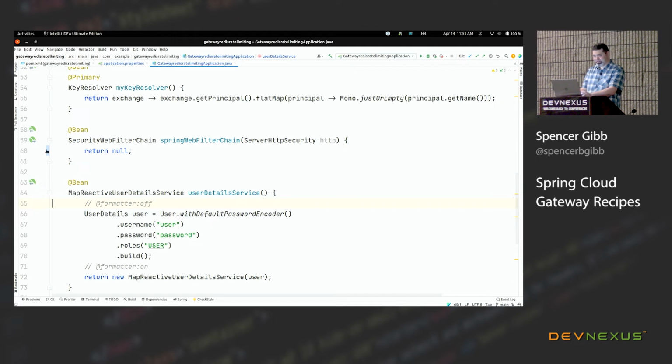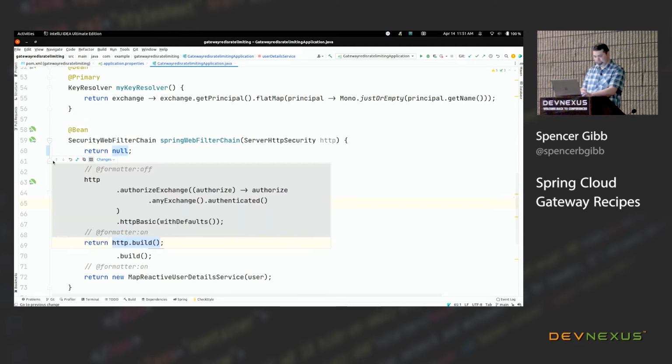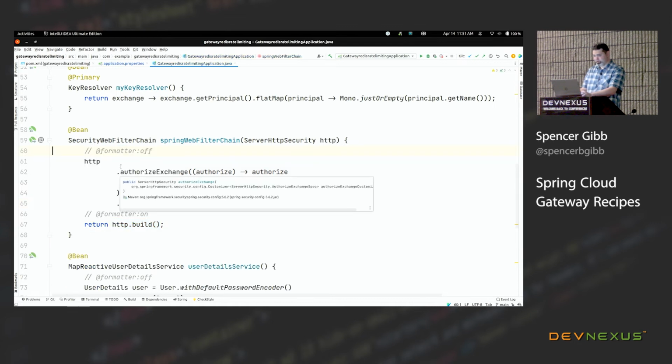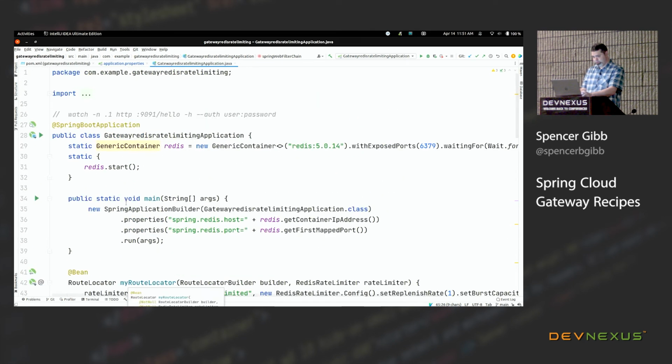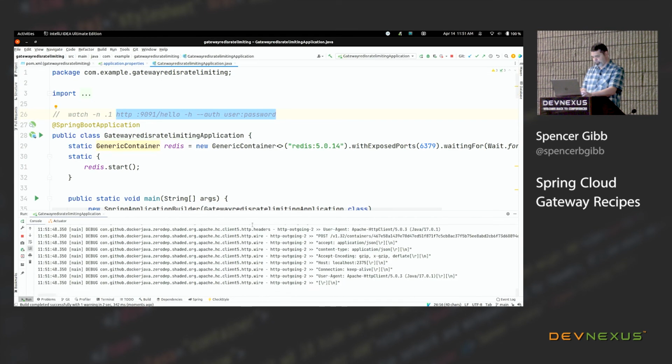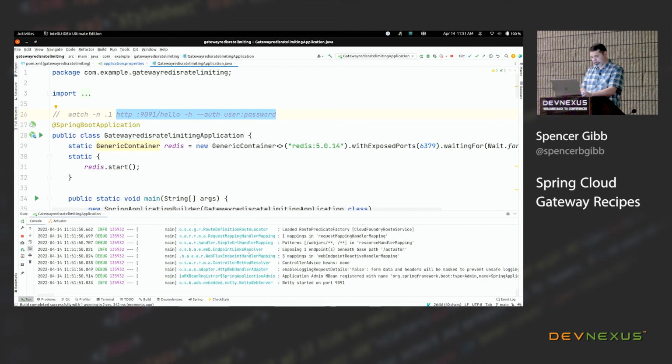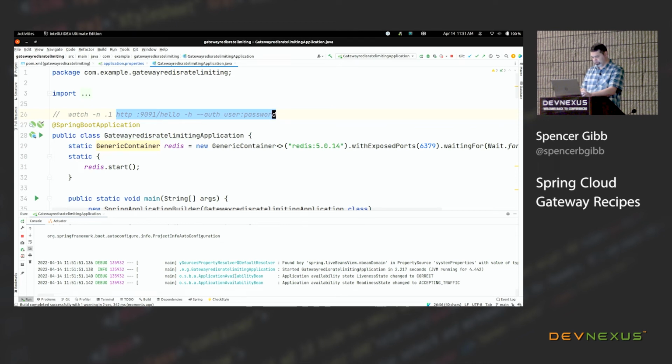So now we need to configure Spring Security. What we're going to do is all of the requests to the gateway need to be authenticated, and we're going to use, for an API, just HTTP basic, okay? So I think we have everything here, correct? So let's go ahead and start this. All that stuff above was Testcontainers starting Redis.